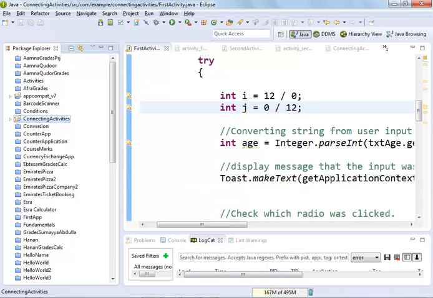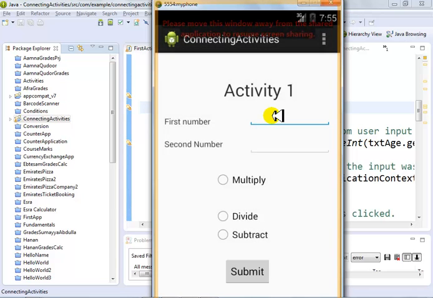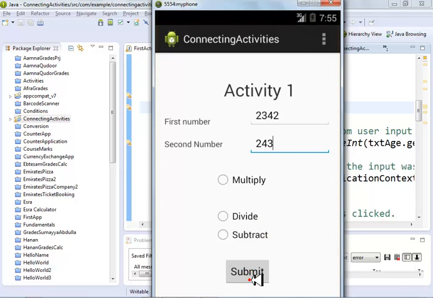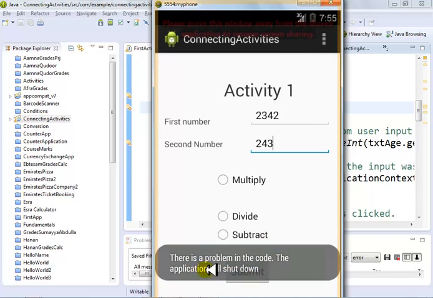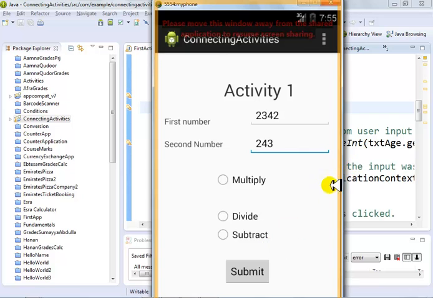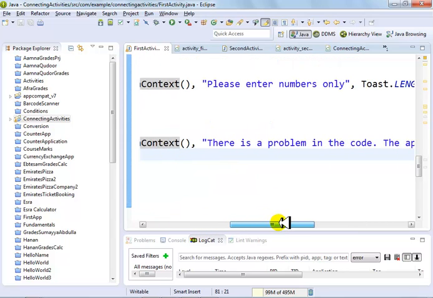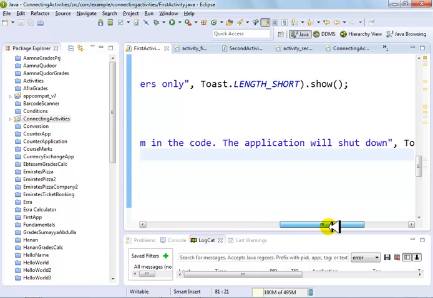You can write integers, you can write numbers. I'll show you how to do this. You have two options by default. So anything you write, actually I'm not reading this, I'm just dividing 12 by 0 and 0 by 12 to create an exception. Submit. There's a problem in the code, the application will shut down. I have not shut down the application, but I have the choice to do that here. When this problem occurs, I display this message, there's a problem in the code, the application will shut down.